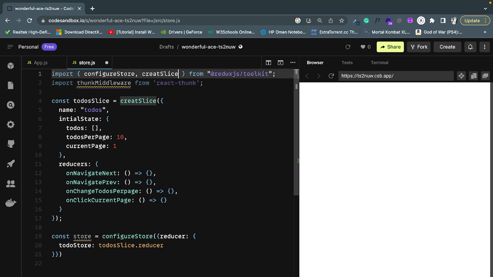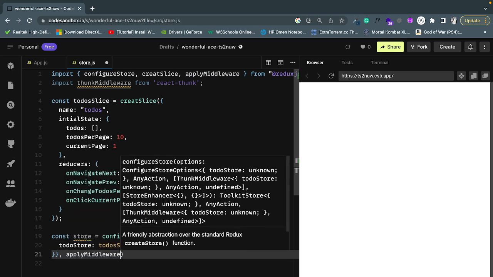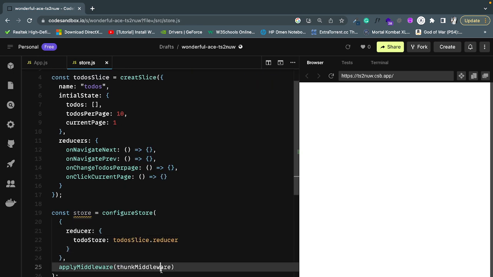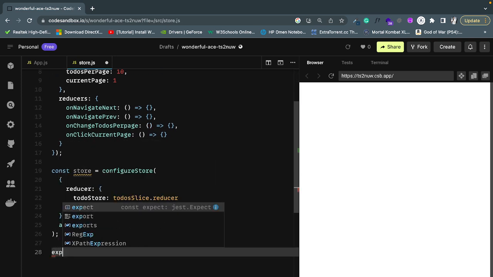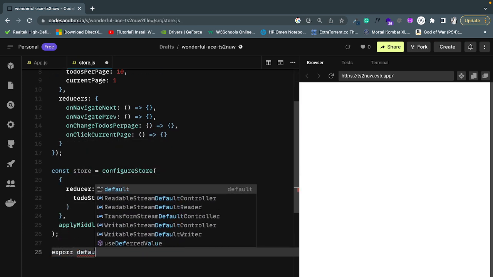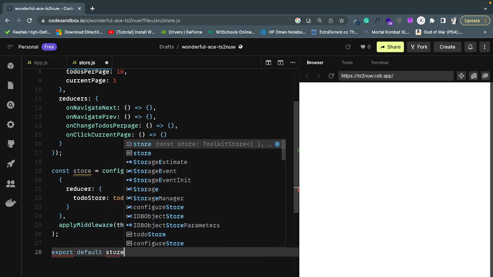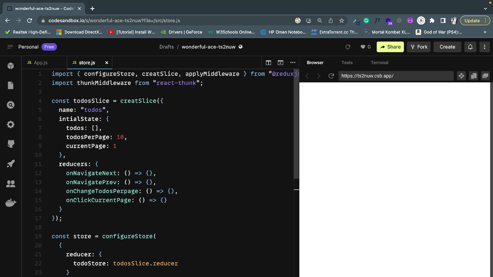You can also import applyMiddleware, and now just as the second parameter, you can see this is the first param over here inside this config, and then you can apply this middleware just like this. Okay, and now what you need to do is export default this store. So we are exporting this store outside of this page.